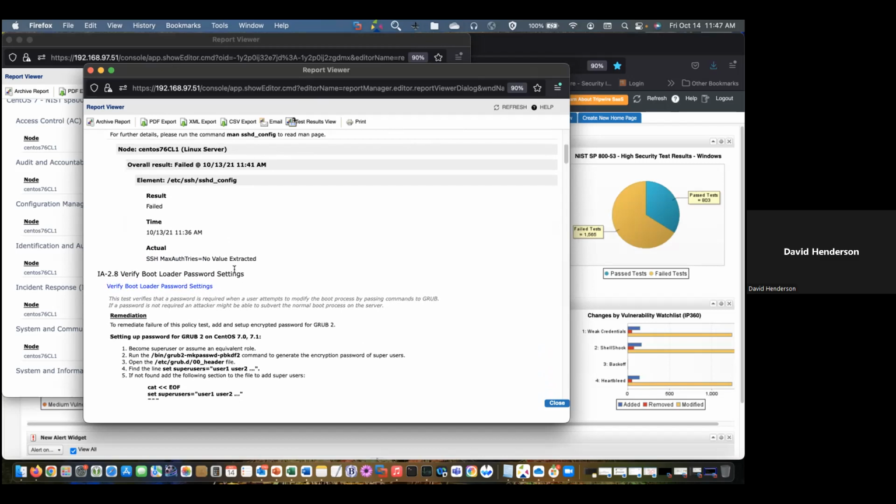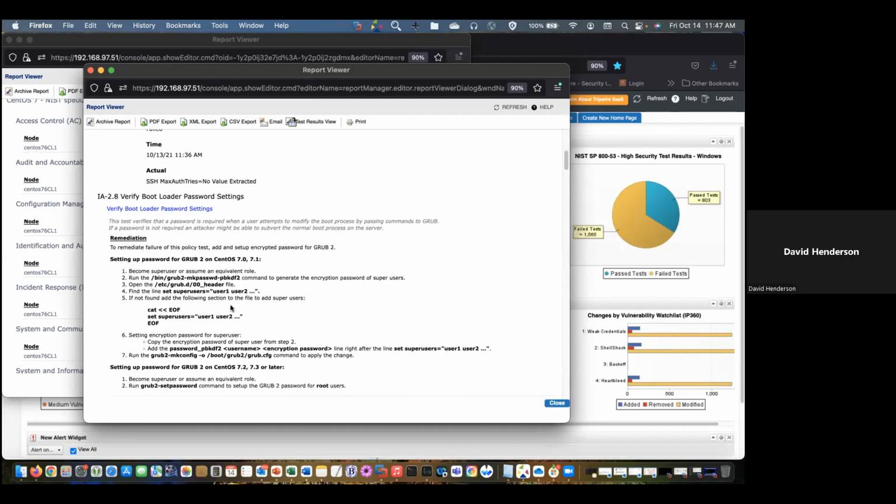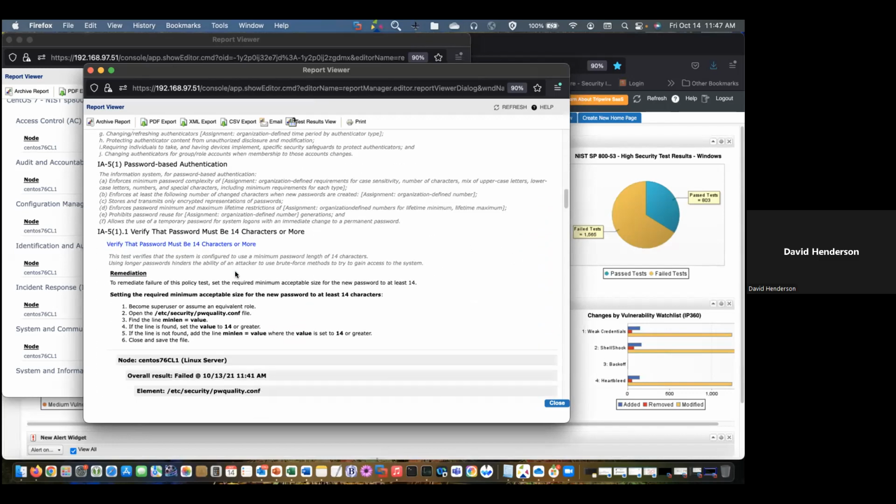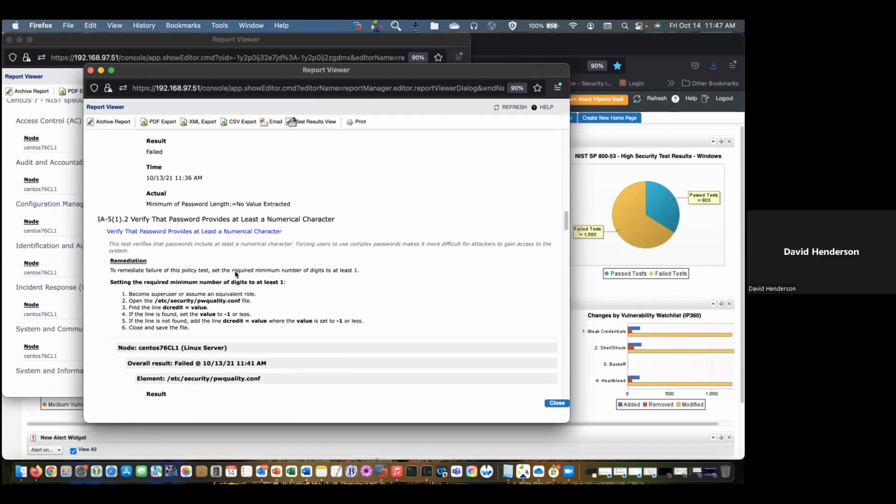Okay, so if you scroll down to the next one, again, there's the steps that you have to take. Now, if there's a script that has to run, we're going to provide you with that script as well.